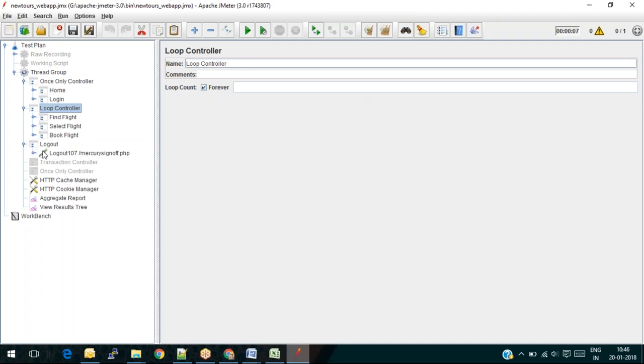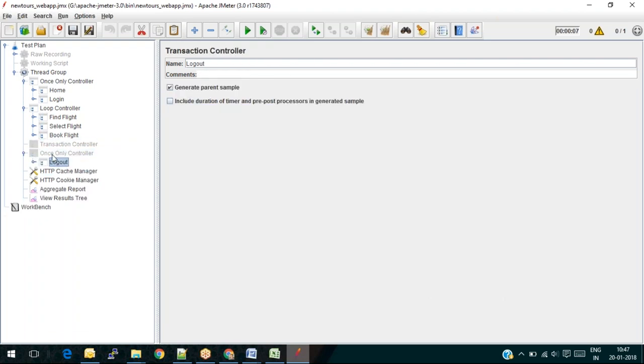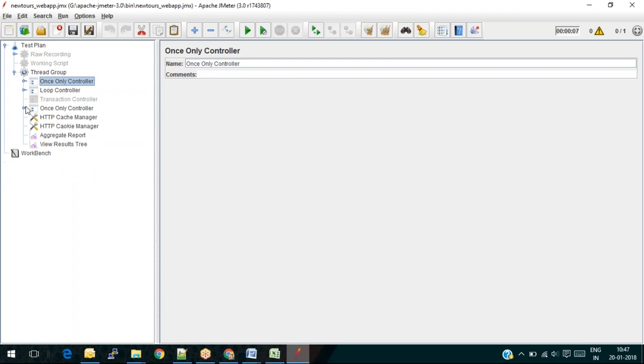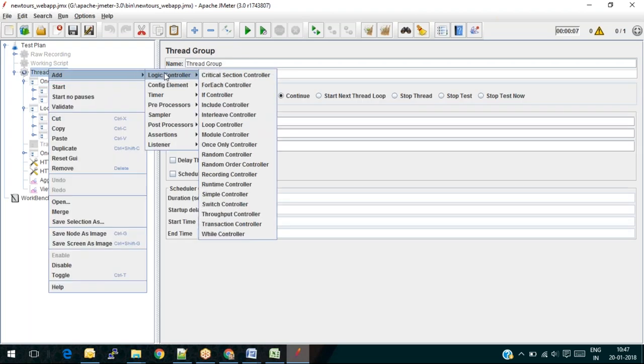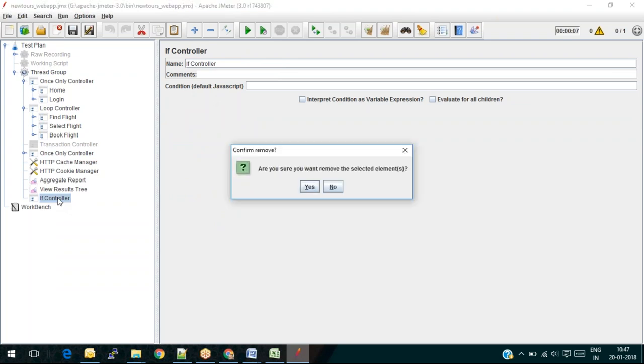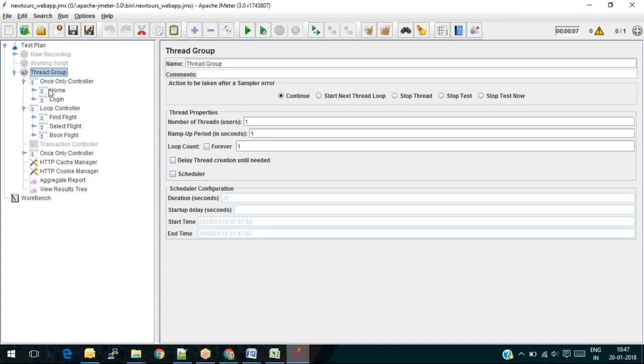Similarly, for the logout, the application wants it performed only once. So we can put that logout transaction under the once only controller. So definitely in that sense, we are doing real-time things only, right? If you talk about interview-level questions, I can share some good interview questions with you, but this session will definitely be real time. Let's say you want to loop your transactions, or you want a transaction to be one time. Or you want to run a certain scenario on a condition basis. The if controller is also there, and we will discuss this also. So everything will be practical and real time.